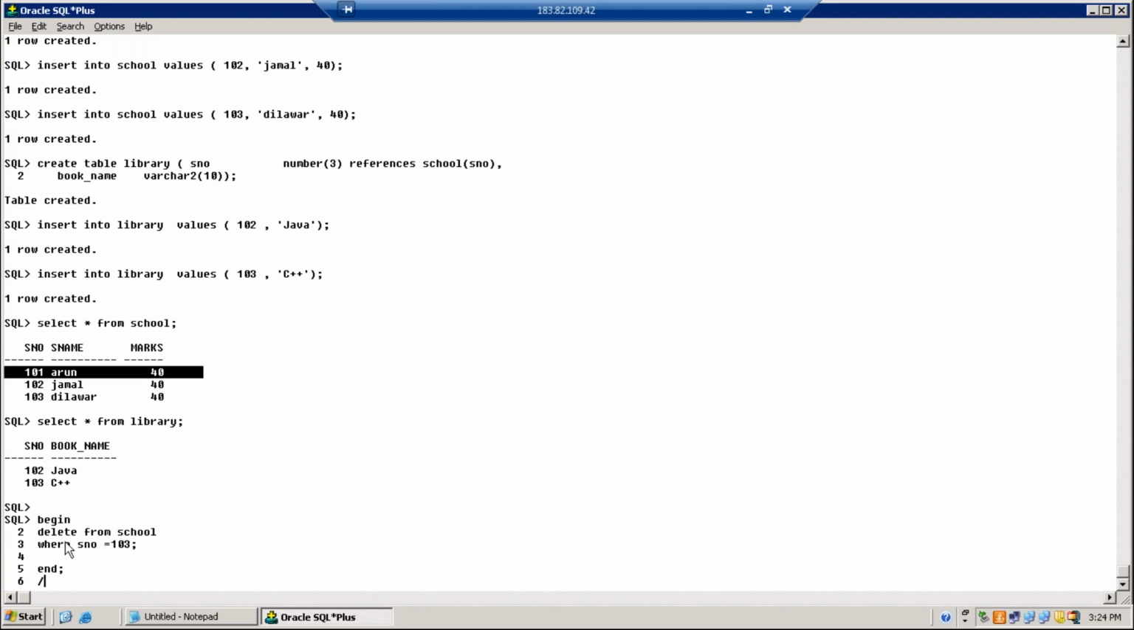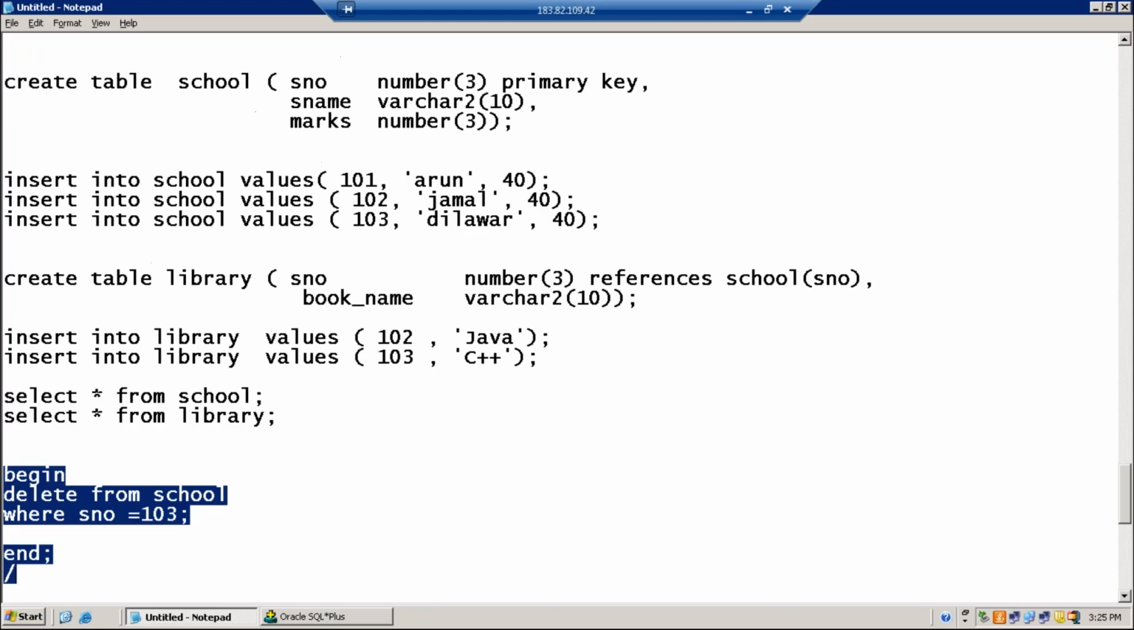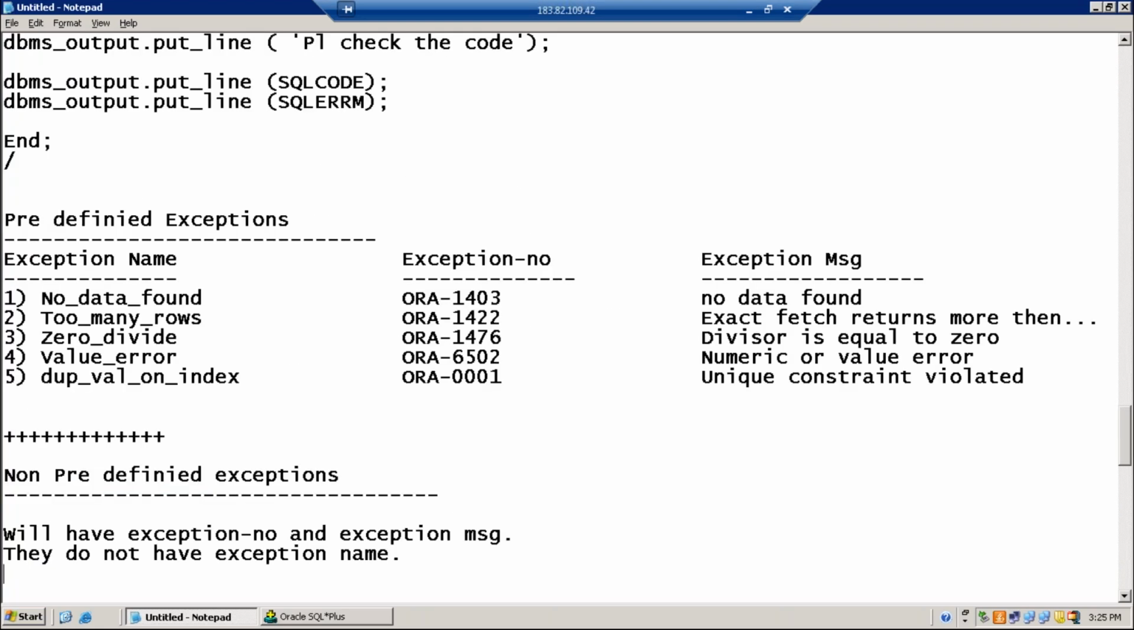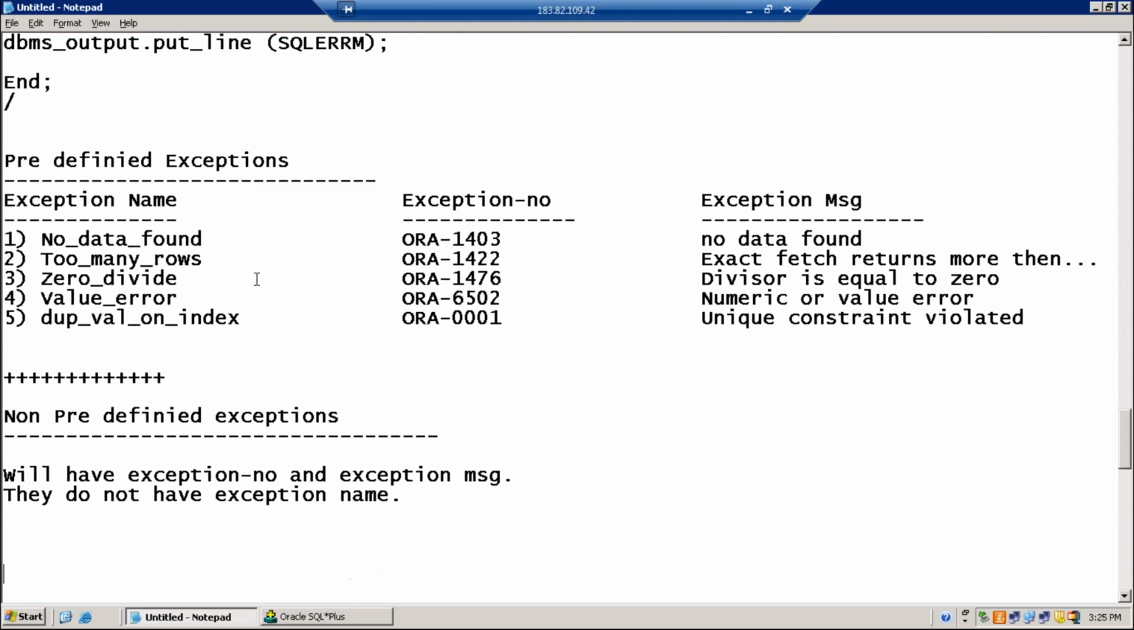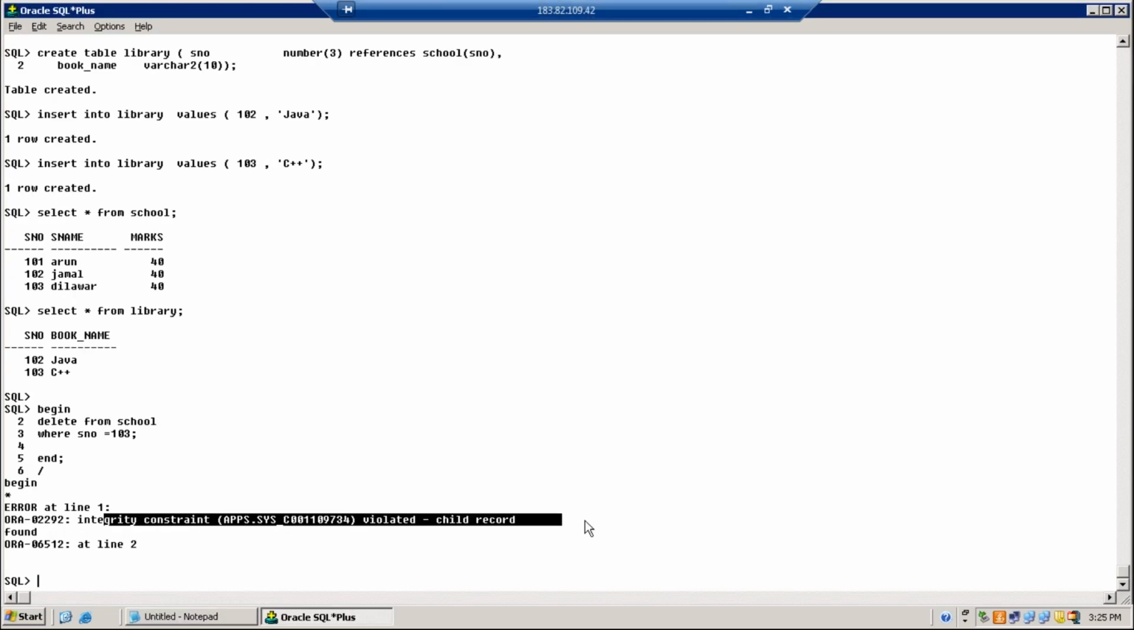Even if you try to delete this 103 from the parent table, you will not get the successful message saying that the PL/SQL procedure successfully completed. Instead, you get a message: ORA-02292 integrity constraint violated, child record found. ORA followed by a negative number are nothing but exception numbers, because all the exception numbers start with ORA. So what is this exception which we have experienced? ORA-02292, integrity constraint violated.